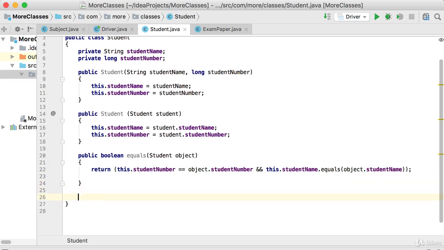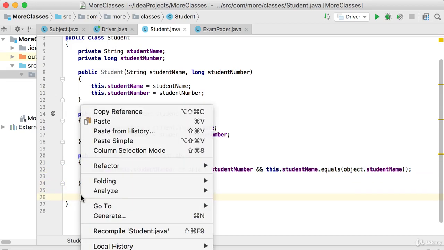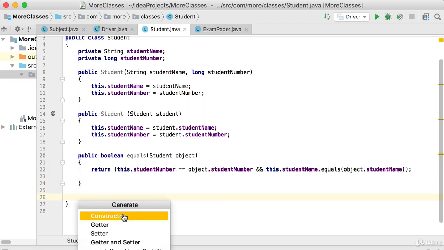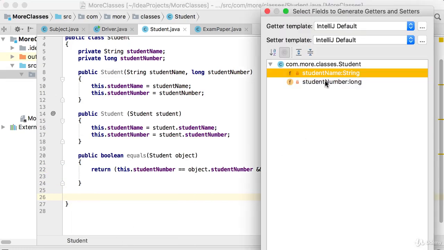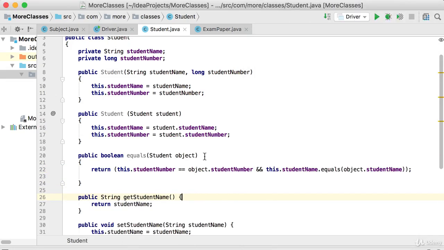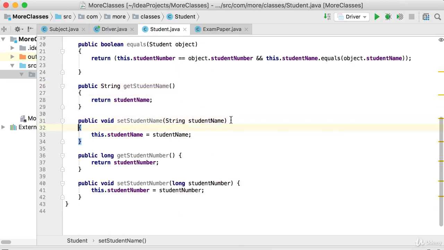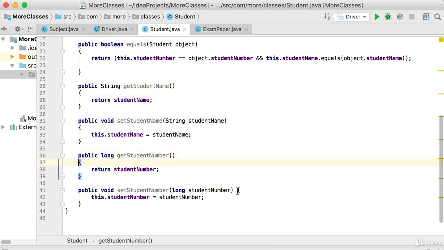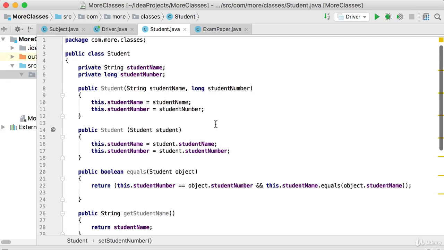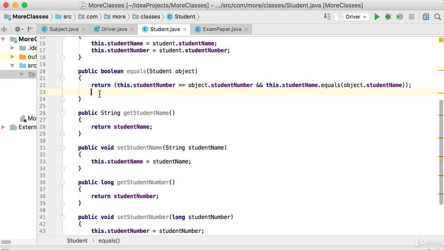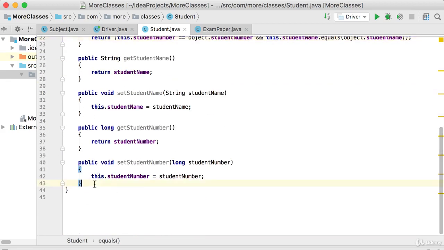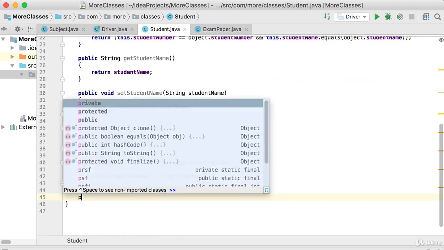Then let's just create the getters and the setters quickly. So you can right click and say generate there, and you can say getter and setter, and choose your getter and setter for those two, and it creates the getter as well as the setters for us. So there we've got the whole complete class. So the only thing that we still need to do here is actually the toString method. So let's just quickly create the toString method.